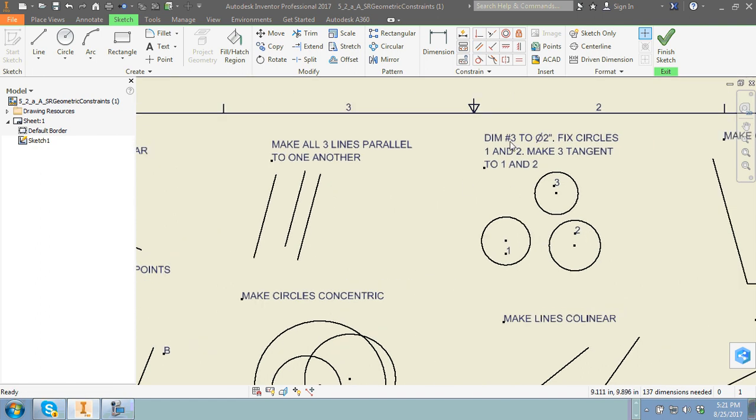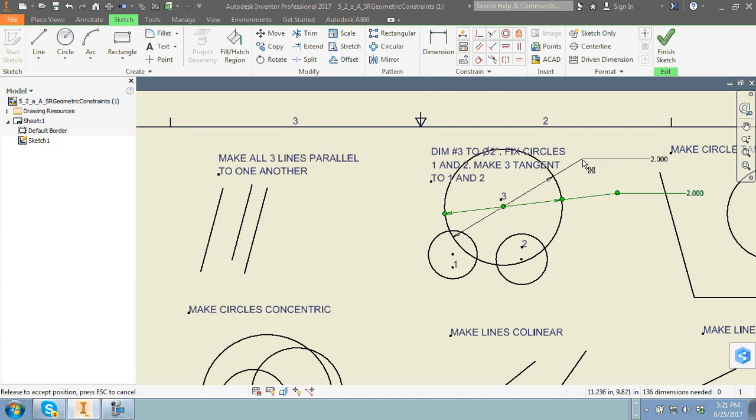It says dimension number 3 to 2 inches. That's the first thing to do. Then fix circles 1 and 2 and make 3 tangent to 1 and 2. So circle 3 needs to be a diameter of 2. I click on dimension, I click on 3, I drag it out, and I hit the number 2, and I hit enter. I'm going to right click and say OK. You'll see this icon over there will show us that that is a diameter of 2.